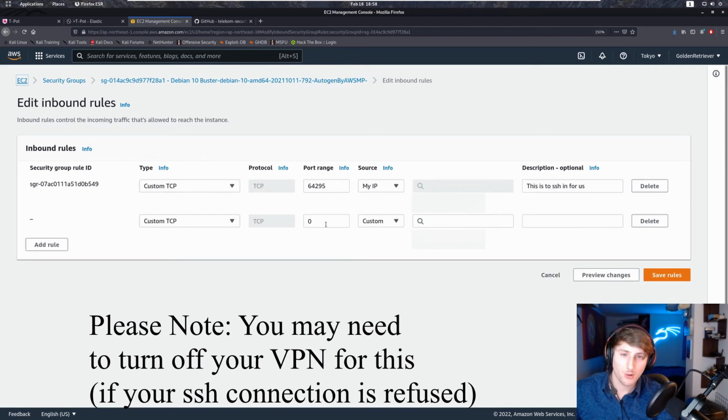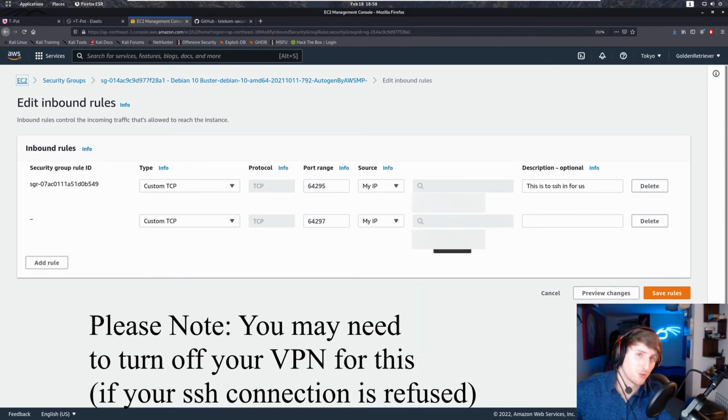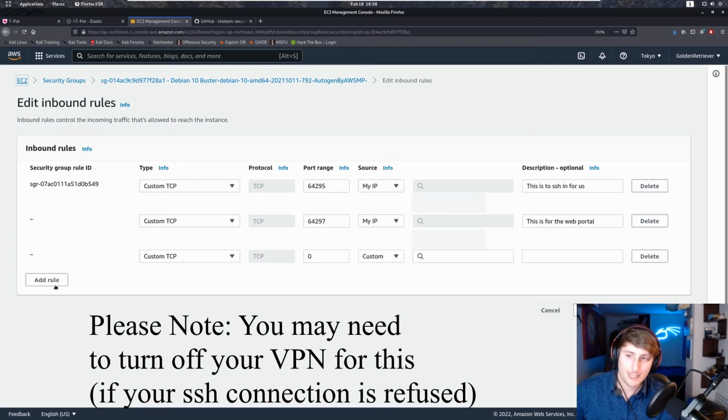Now I'm going to hit add rule and enter 64297, keeping this as custom TCP. This is going to be my IP address once again, which of course will be your IP, just different from mine. Just select My IP as the source. This is for the web portal, so this is the port we'll host the web portal on. Last but not least, I'll add the last rule, and this is going to be from port 1 to 64,000.